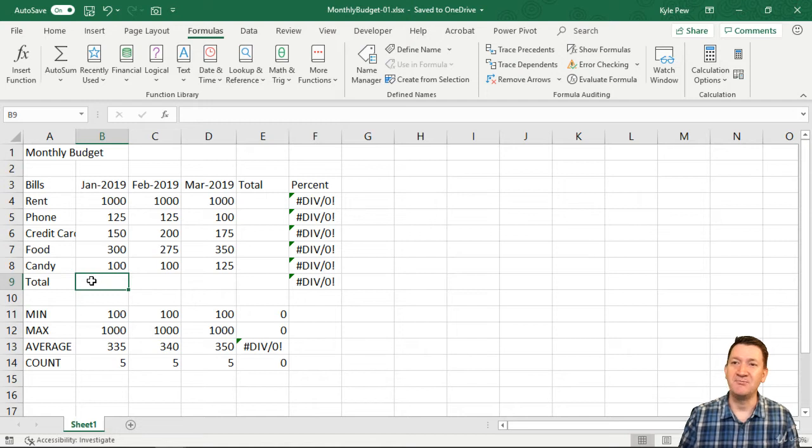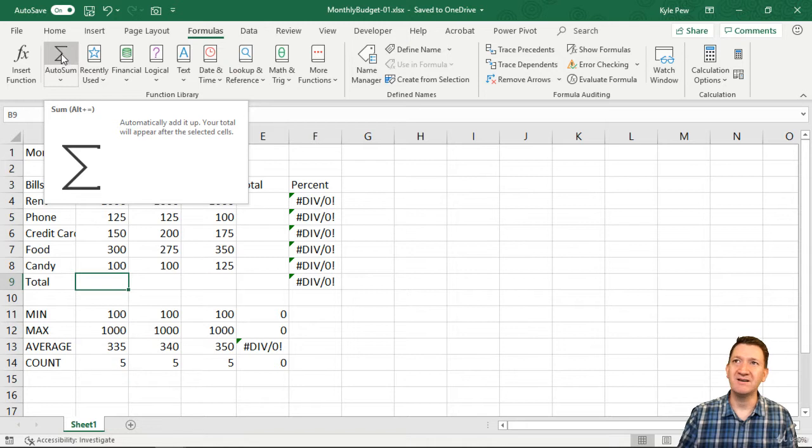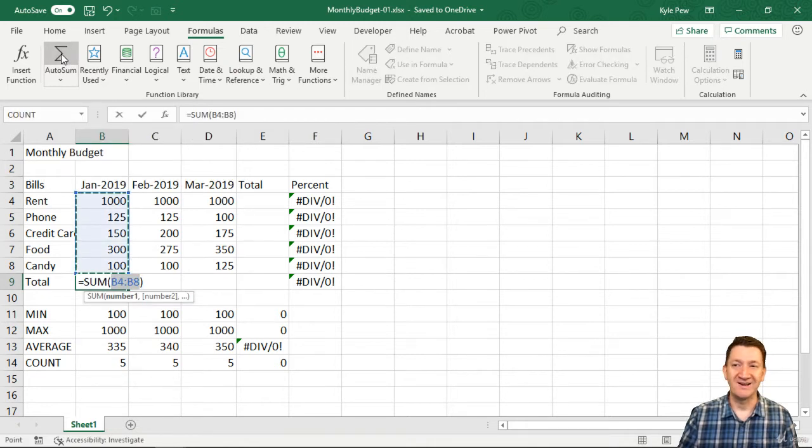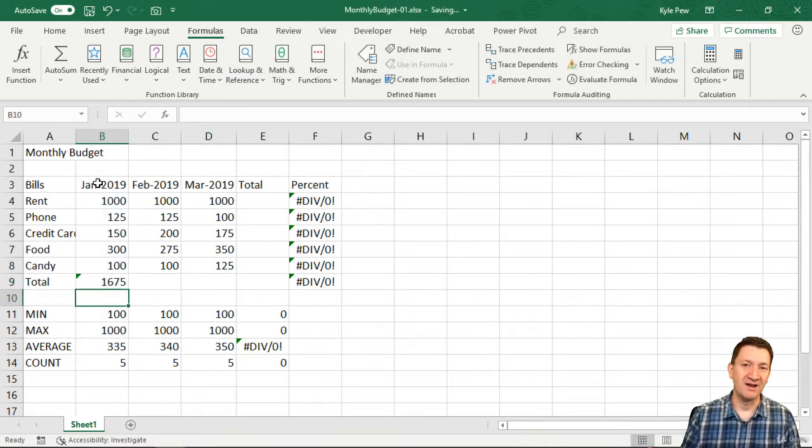So I'm going to click into the B9 cell. I'm going to go to my formulas tab. And on the left, we have the auto sum. Now, if I just click on the big E button, the sigma symbol there, it'll do it for me. Look at that, B4 to B8. Didn't include the date. Great. I'm going to hit my enter key, and I'm done.